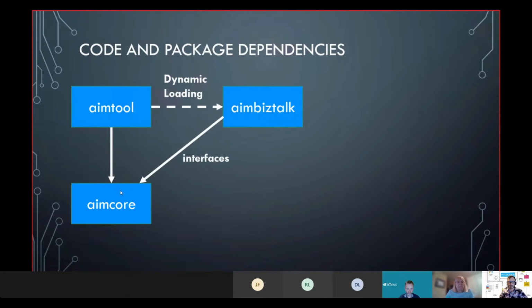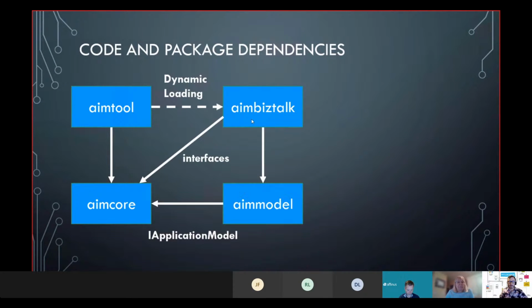Now, AIM BizTalk obviously gets its interfaces from AIM core, and one of the things we're doing is populating that model that represents the integration app in Azure. So there's an interface there, which is IApplicationModel, that it implements.